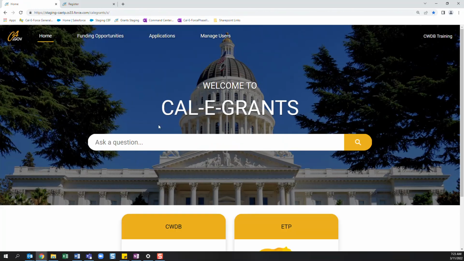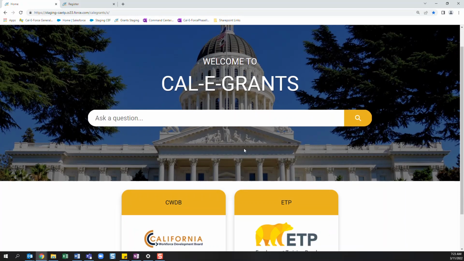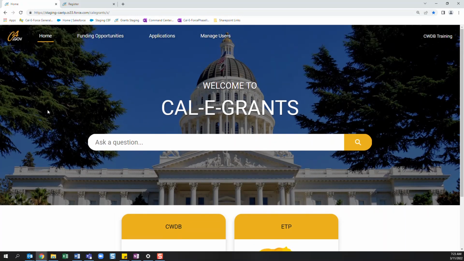I already have a login, so I'm going to go ahead and input those credentials. Once I click login, it's going to take me to this landing page where you'll see a welcome to Cali Grants. Ask a question, these two big buttons that say CWDB and ETP, and this tab bar at the top which shows home, funding opportunities, applications, and manage users.